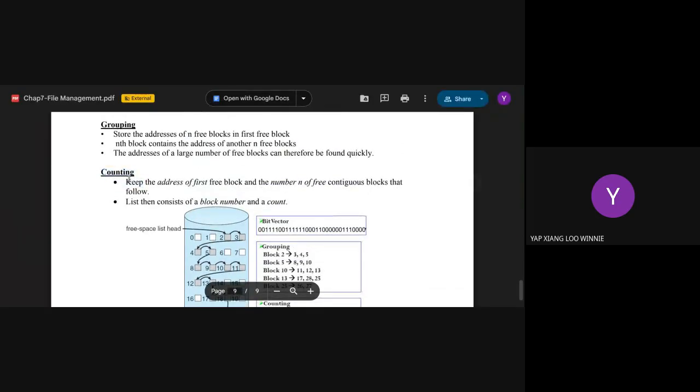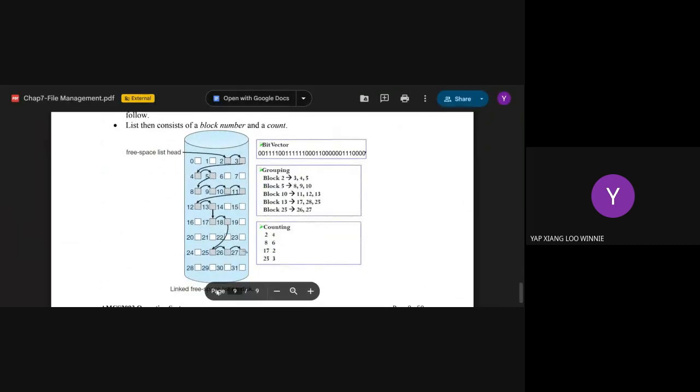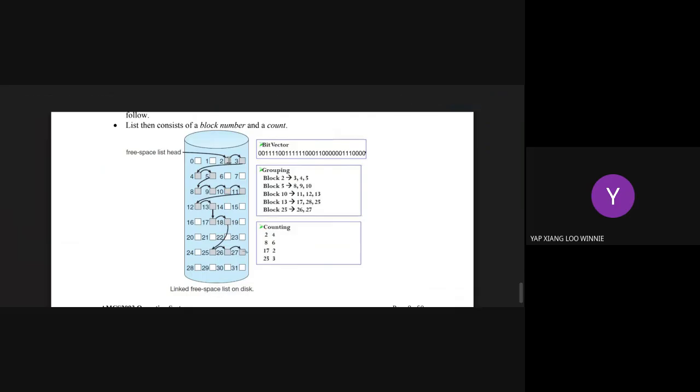The last one is the easiest one. You start from the first free block and then you calculate the number of free contiguous blocks that actually follow. So what does it mean? For example, I start with block 2. Continuous free space starting from here is 1, 2, 3, 4. So you get 2, 4.